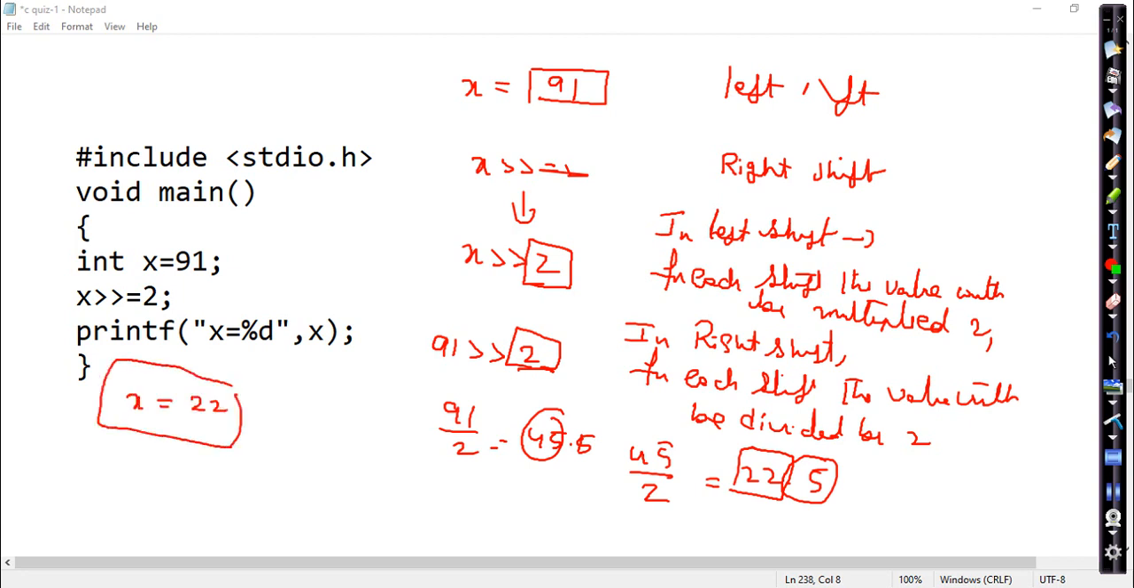So in the right shift operation, every time the value will be divided by 2 for each bit operation. In the left shift, for each bit left shift, it will be multiplied by 2. So this is about left shift and right shift operations. Then we will go to the next question.